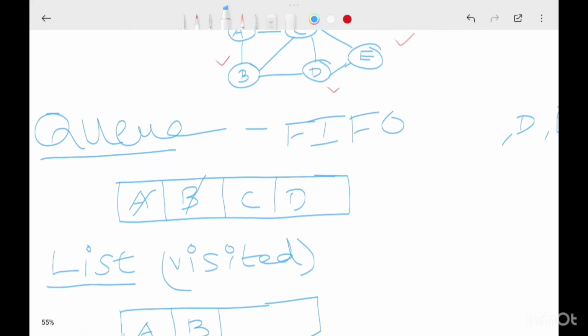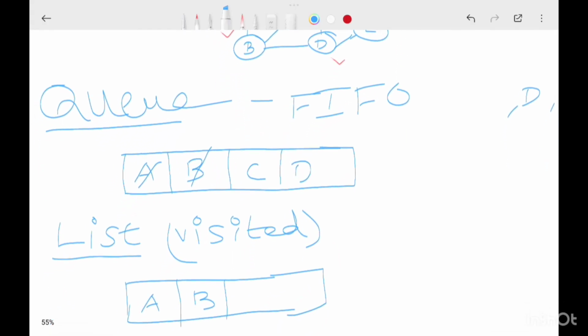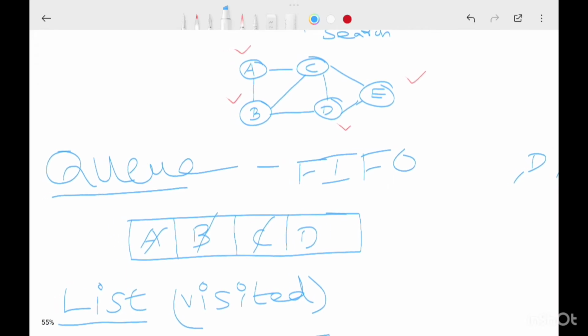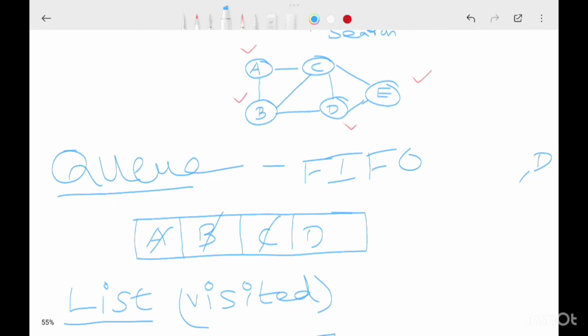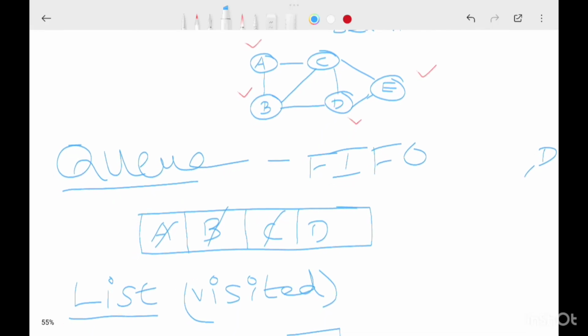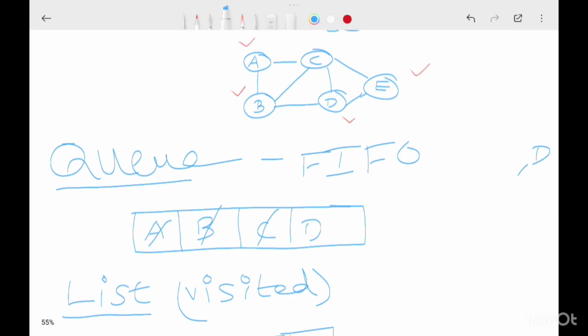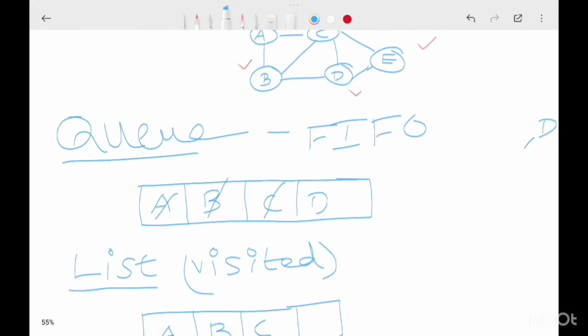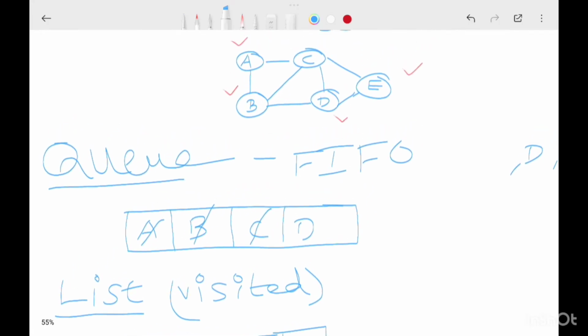So the first element in the queue is C. So perform dequeue and then add C to the visited list. Now we need to include all the adjacent vertexes of C into the queue. So adjacent vertexes of C are A, B, D, and E. In this, A and B are already visited and D is already included in the queue. So we only need to include E.